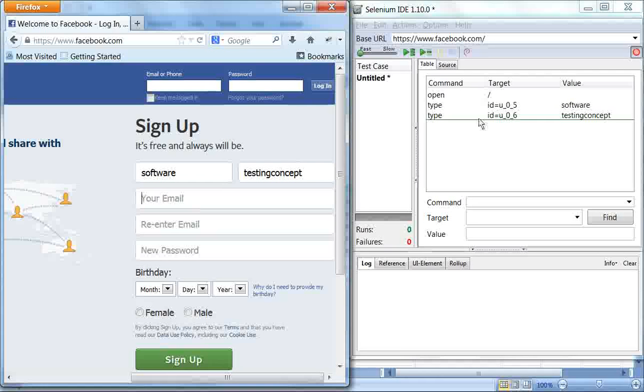it displays the last step which it performed on facebook.com, right? It has typed. What has it typed? It has typed testing concept. This is the value it has typed. Where has it typed? ID equal to this, right? So the last name text box has ID equal to u_0_v_0_6. This is the identification for the last name text box.